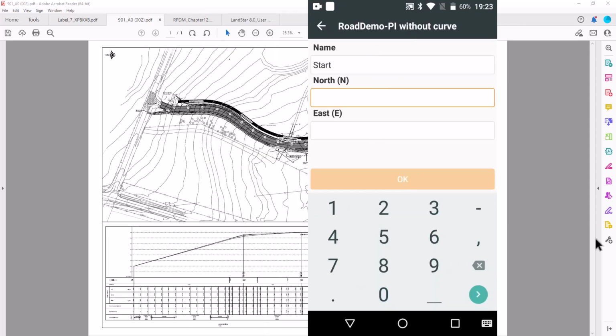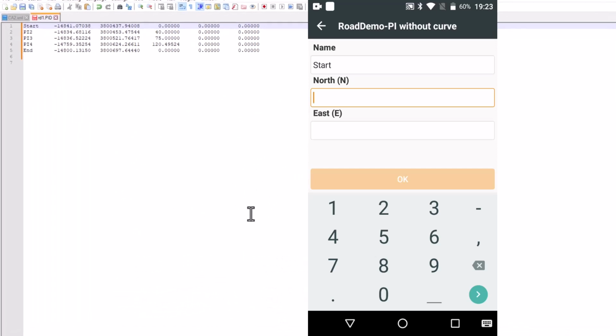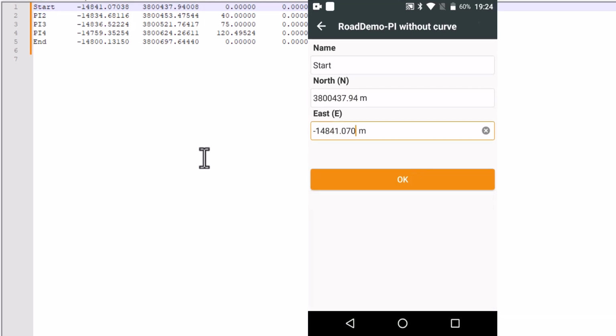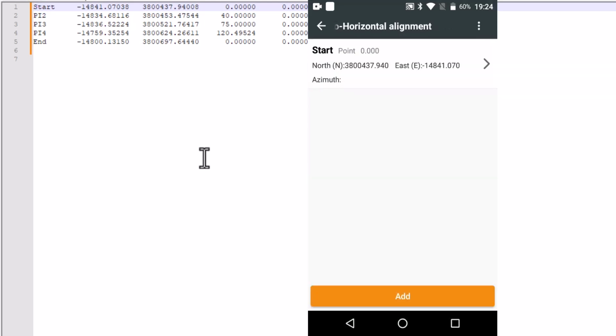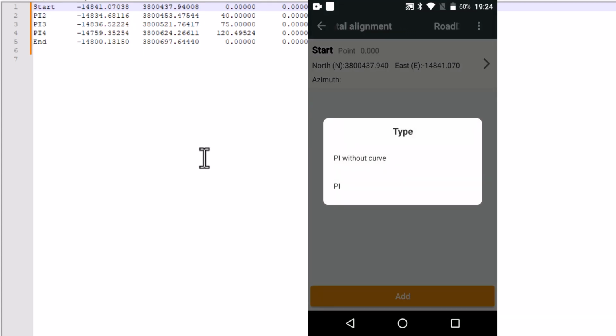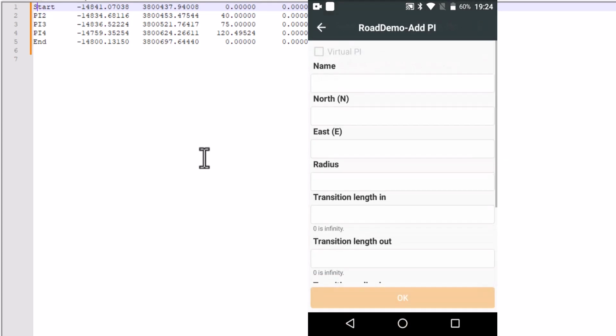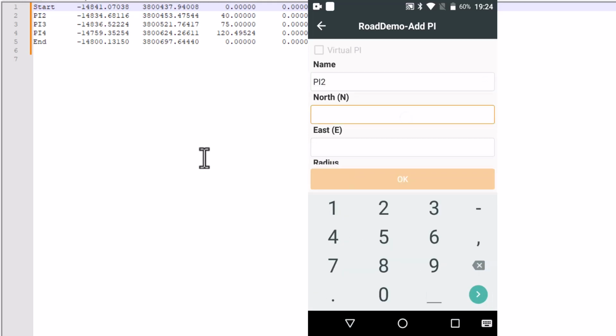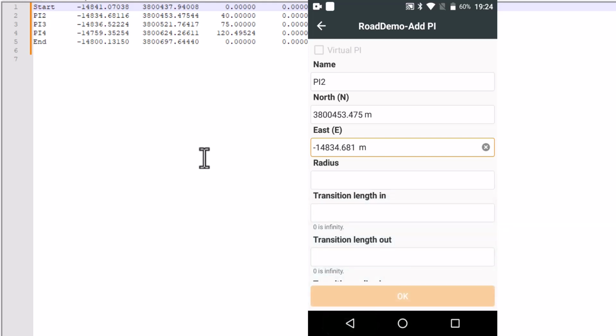Now, I've got a horizontal alignment that we're given for this specific road. So I will just use that information and just type it in here. Then we need to add our second PI. This one will be a PI that's got a curve in it, and we'll just call this one PI2, and the radius is 40 meters.